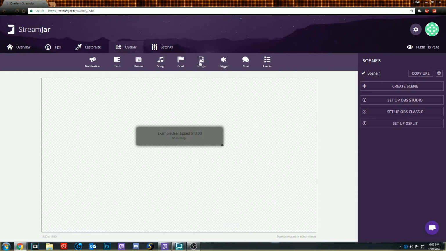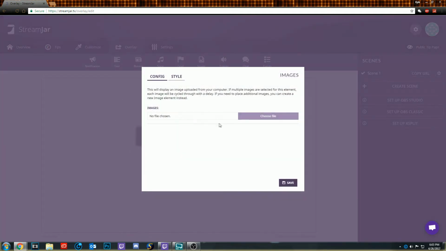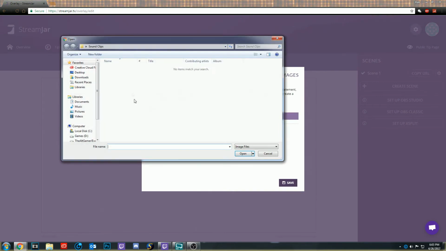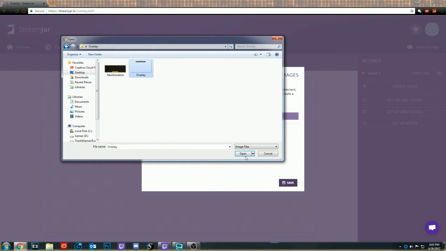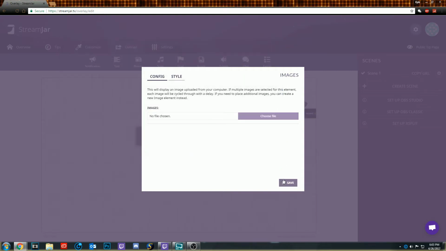So depending on if you went and bought yourself an overlay or made it, I suggest making sure that it's the same resolution you stream in. So mine's 1920 by 1080 because I stream in 1080p. So I know by default it's going to fit this canvas. So I'm going to choose the file. It's on my desktop. Mine's really simple and clean. There's not too much to it.